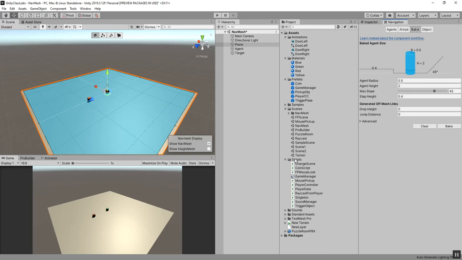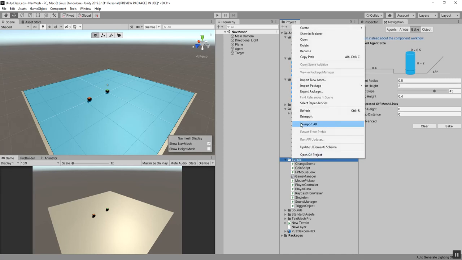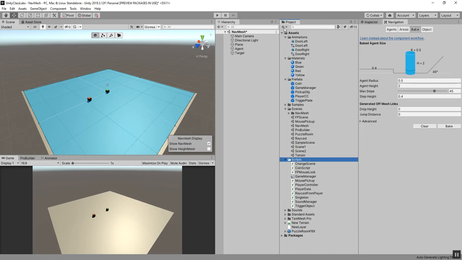So we'll go into the scripts folder here, and what I'll do is create a new script. And I'm going to call this basic nav agent. And we'll open this up in Visual Studio.